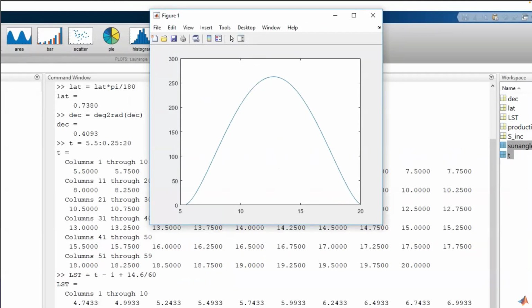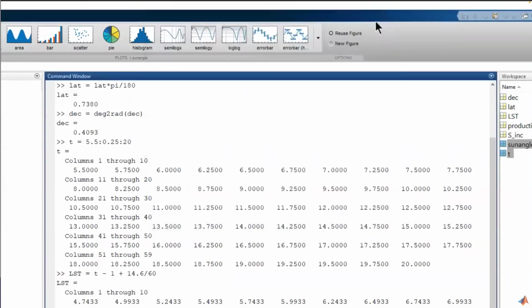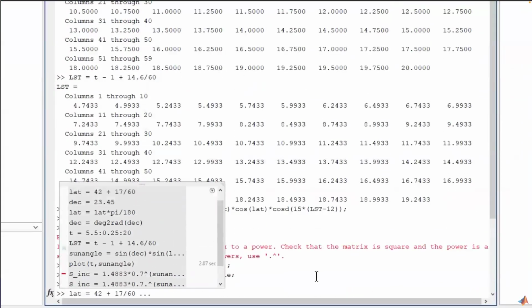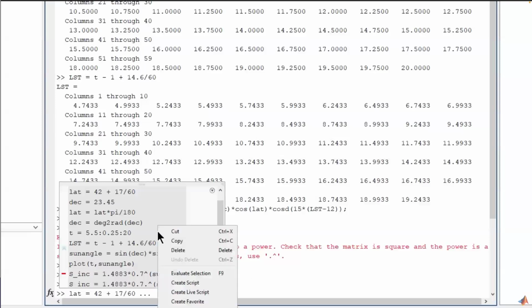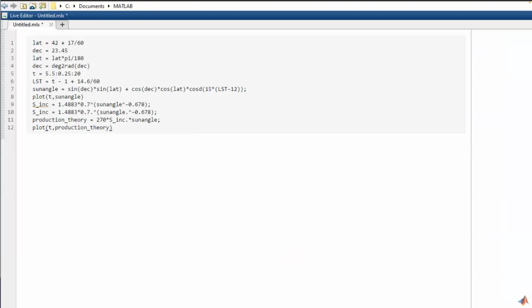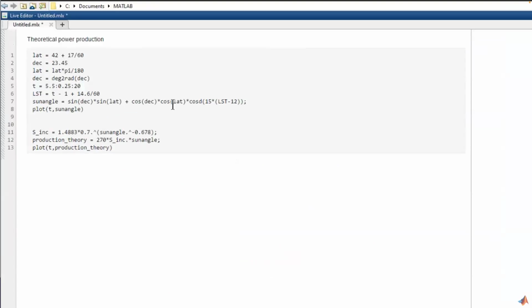But before doing that, it might be a good idea to save what we've done in a script. Let's go back through the command history and select the commands we used to get here. Right-click and select Create Live Script. This opens the editor with a script containing the selected commands.